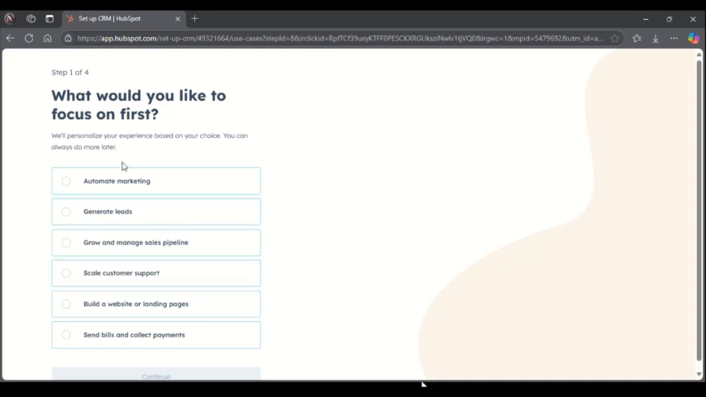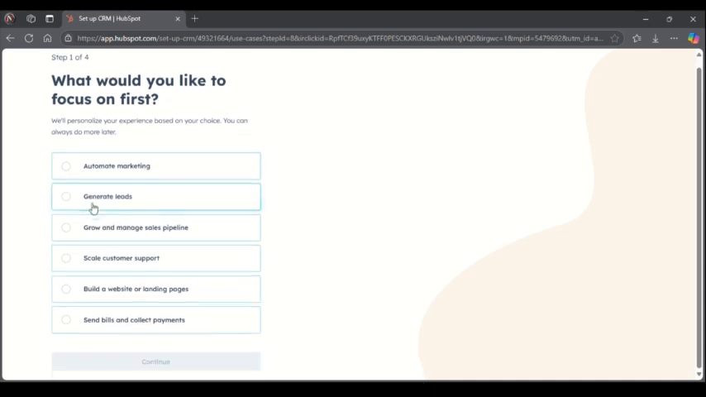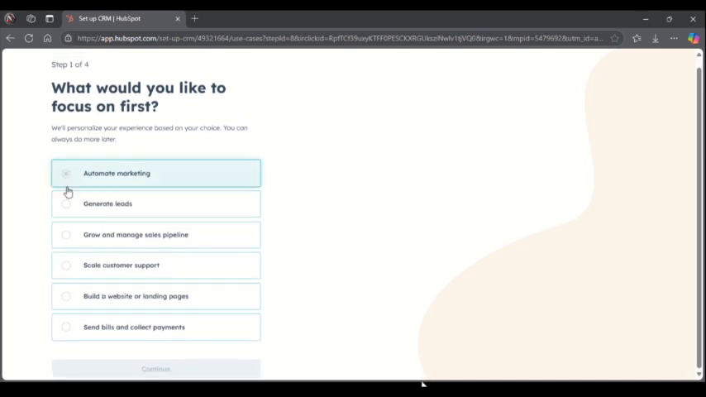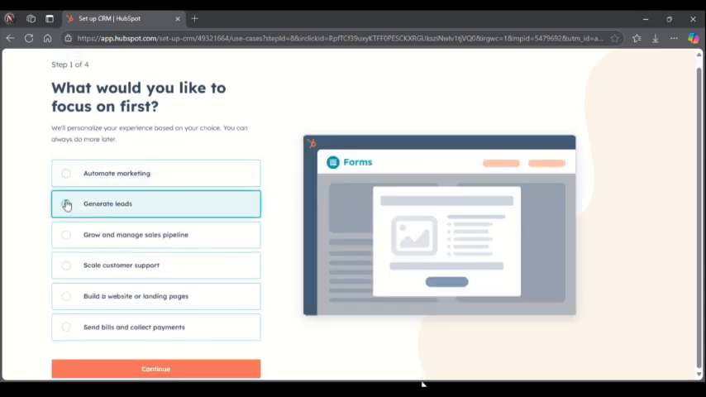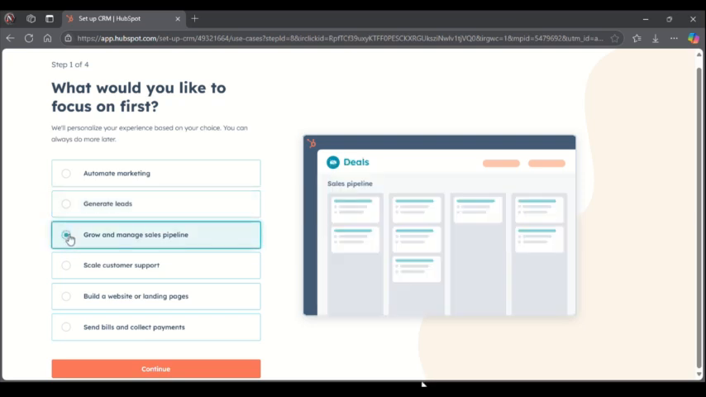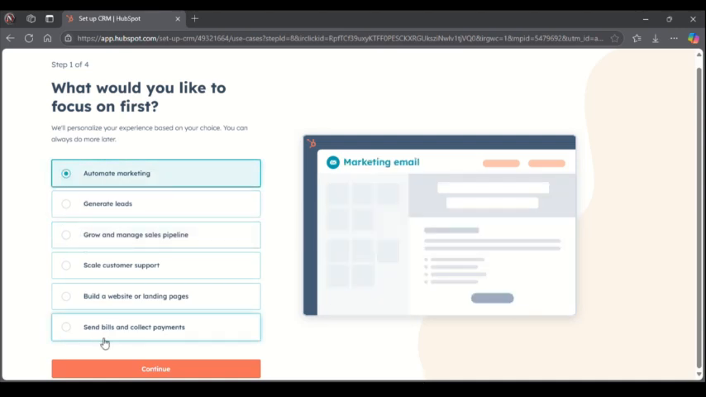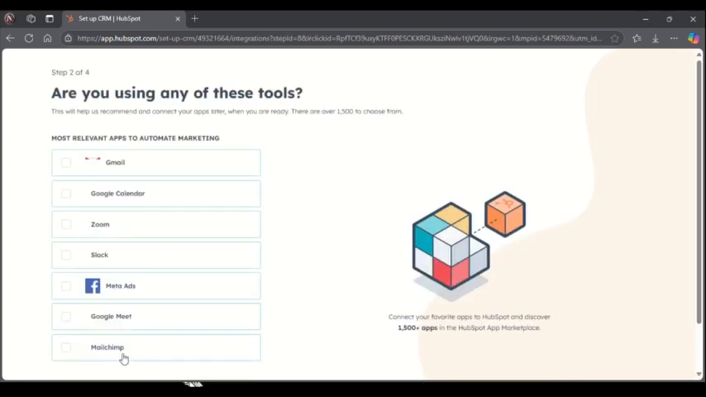From here, what would you like to focus on first? We'd like to focus on marketing automation. You can also generate leads, grow your market, manage your sales pipeline, manage reports, and collect bill payments. So let's start with automating marketing. Let's see how it works. Out of step 4, we did step 1. Now we move to step 2.